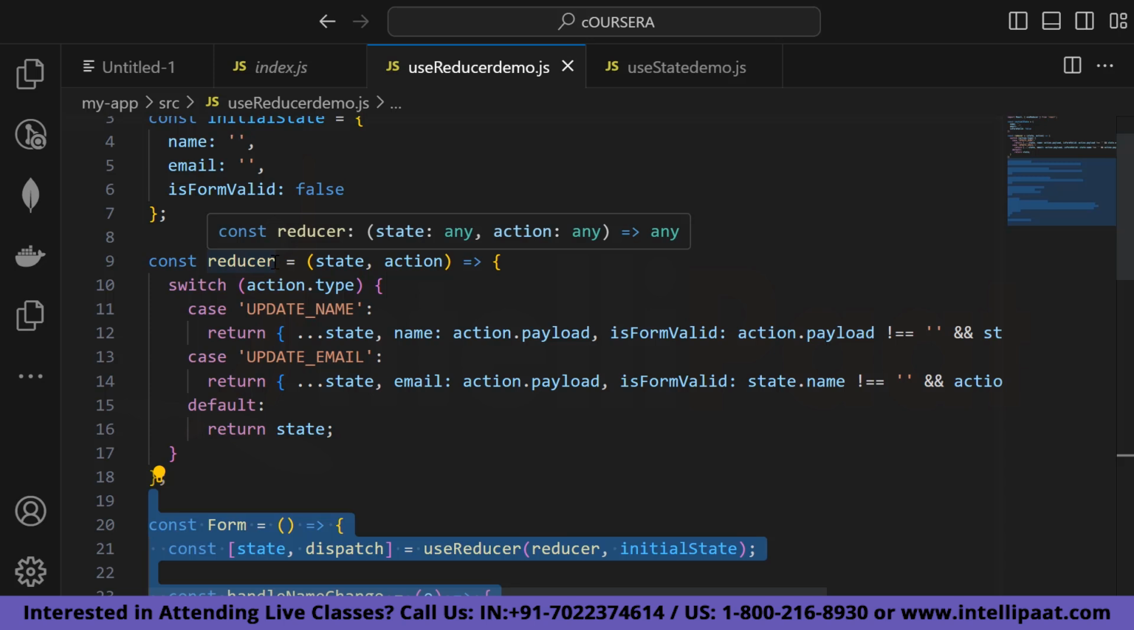When an action is dispatched, it carries information about the type of the action and any additional payload that is required for the state update. The reducer receives this action and determines how the state should change based on its type. Inside a reducer function, a switch statement or if-else conditions are typically used to handle different action types. Each case represents a specific action type and defines how the state should be updated accordingly. The reducer returns a new state object based on the action type and the current state.